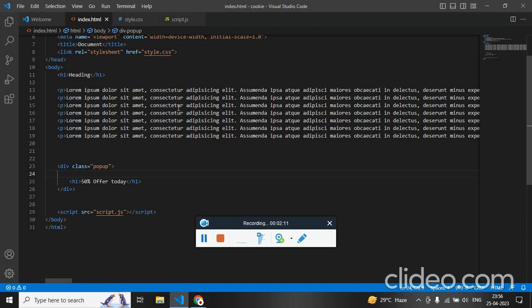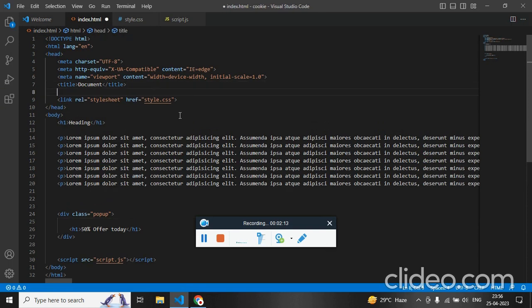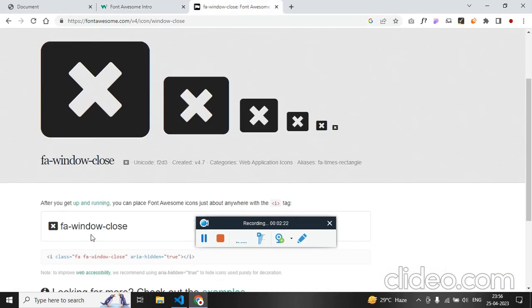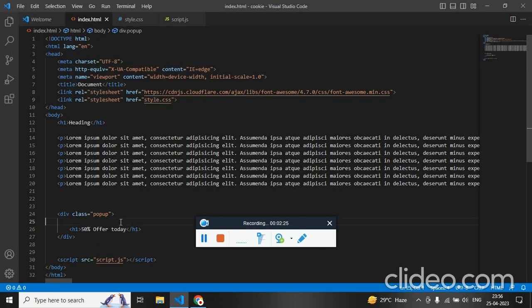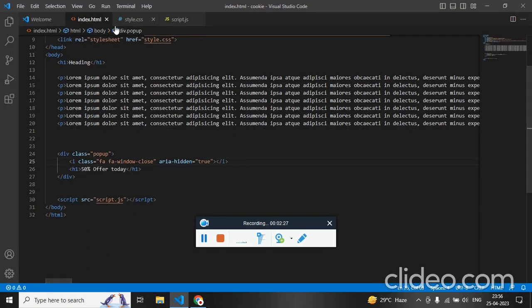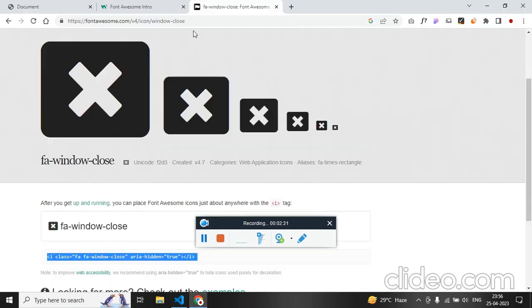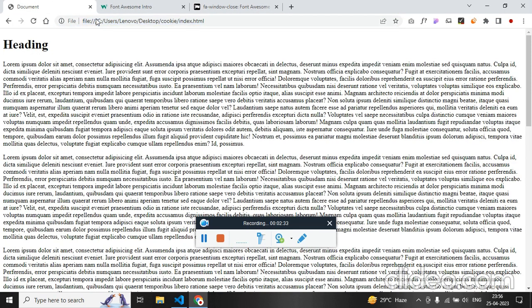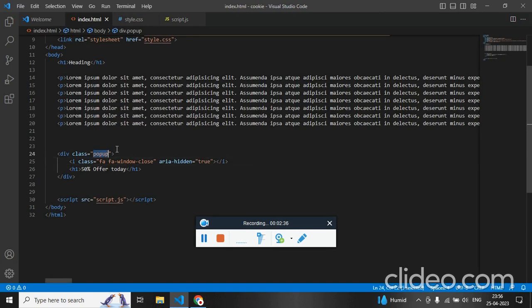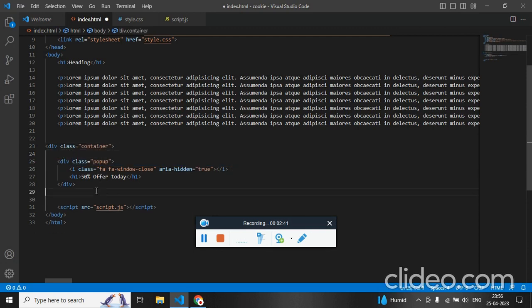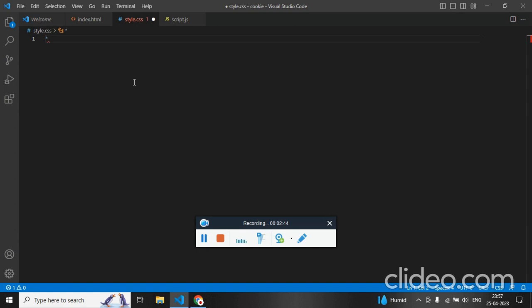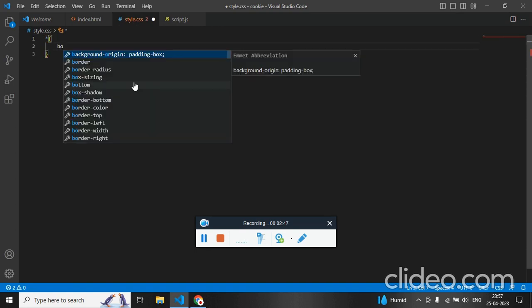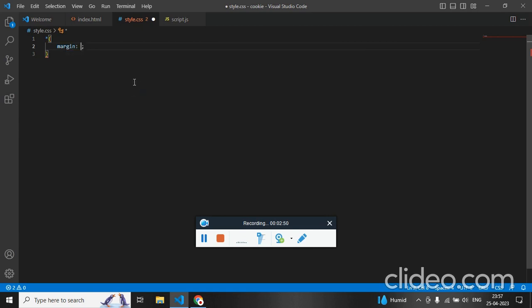Now that you have the CDN, just paste it above the custom style sheet. It is always recommended to have other CSS above our custom CSS. Now for the close button, we can use this icon. This is going to be a simple pop-up, so don't worry about the style. We are going to focus more on the JavaScript rather than the CSS. Instead of pop-up, we can have this inside the container. For all elements, let the margin and padding be 0.